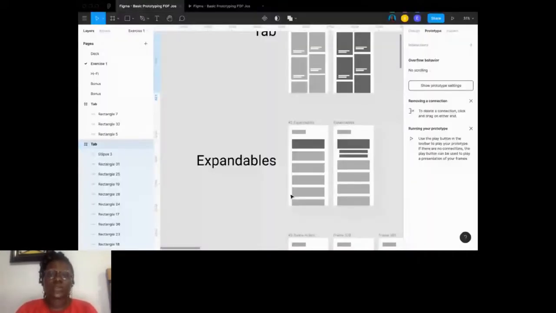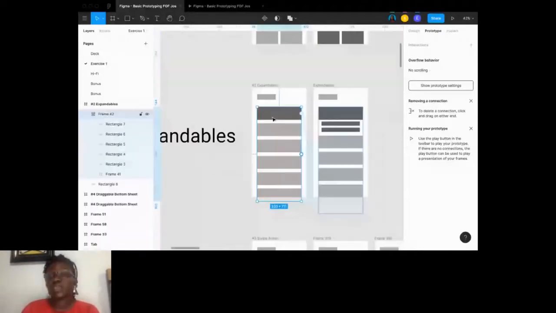All right, so the next thing we want to prototype is what? Expandables. Okay, you have a particular menu or a particular table, and on clicking on it, you want it to expand and bring in the other details of that table. So how would you do that? What prototyping settings would you put into that?